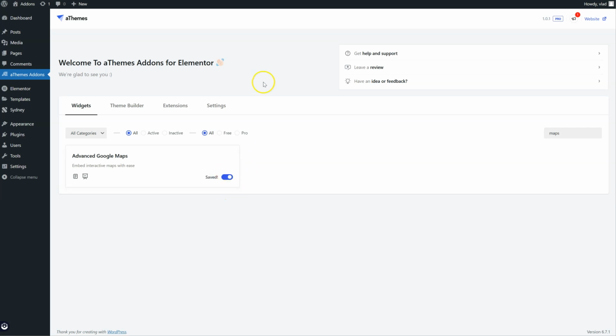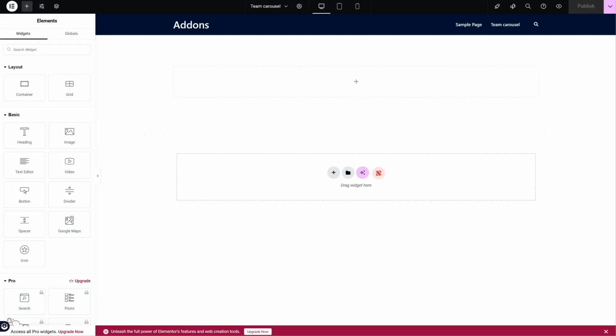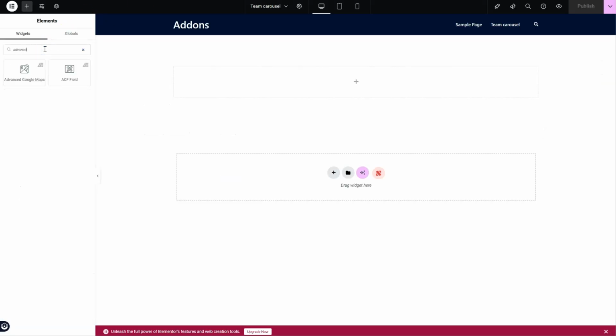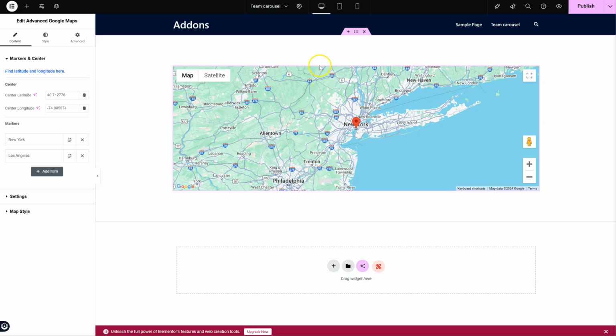Now we can go to the page where we want to add this widget. We're going to search again for it, find the Advanced Google Maps widget, and drag it onto the page. You'll notice that the first set of options is for the center coordinates. You can click here and find the latitude and longitude that you want.